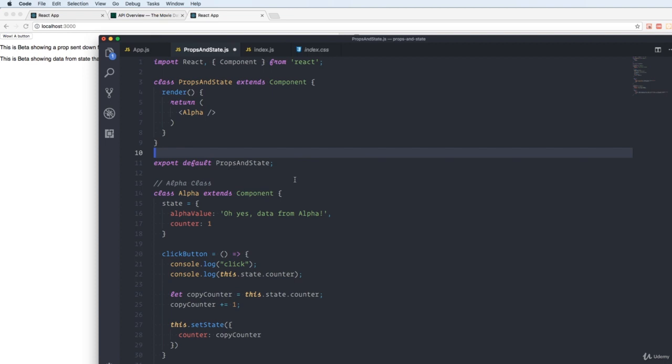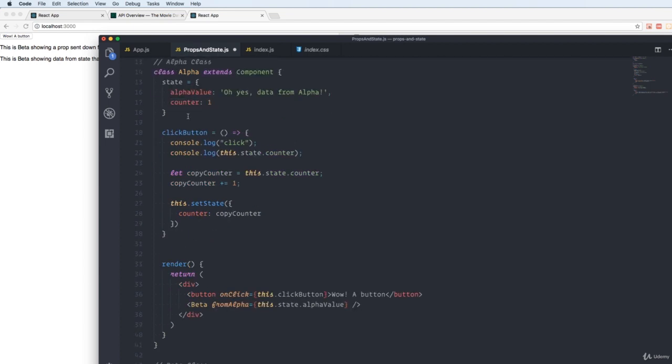And what is state then? State is where the data lives in the component. And we're going to start to look at the state. I've got a few examples here where we can see how the state works in a component. So I made this component called props and state. This is just rendering out the alpha component. And the alpha component is a stateful class component. So we have state in alpha.